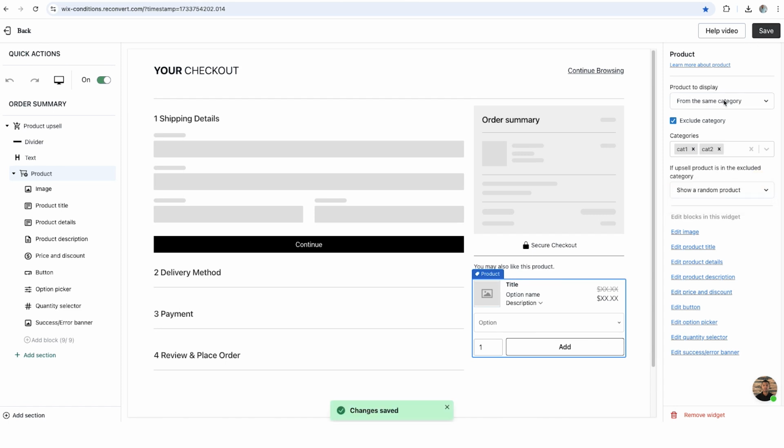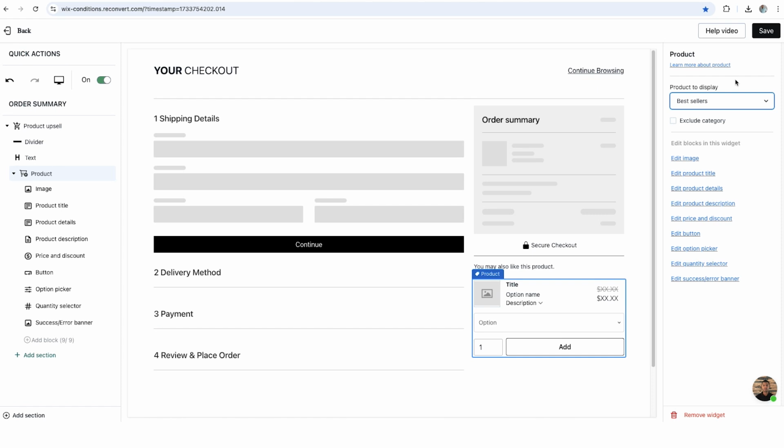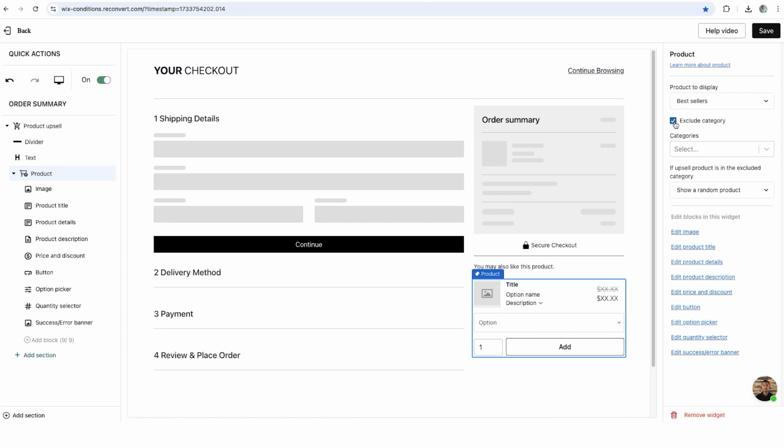The final category we can choose for products is the bestsellers category. This is generated by ReConvert and will either include or exclude bestsellers depending on whether you tick this box here.